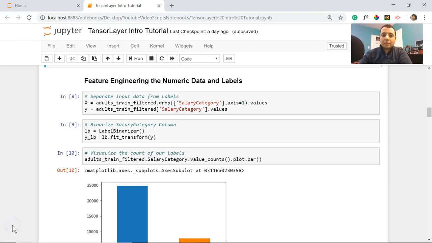Okay, now we're going to do some simple feature engineering to our numeric data and our labels. So first things first, we're going to split our data into the input values and the output values. We're then going to initialize our label binarizer. This way we can transform the data so that the less than or equal to 50K are represented by zeros, and the greater than 50K are represented by one. From there, we're going to visualize what the counts are of each of the outputs.